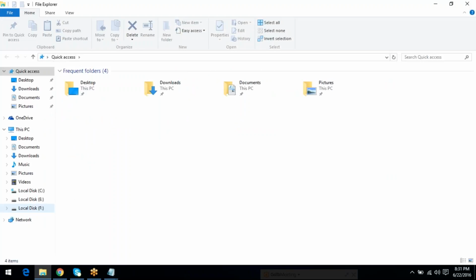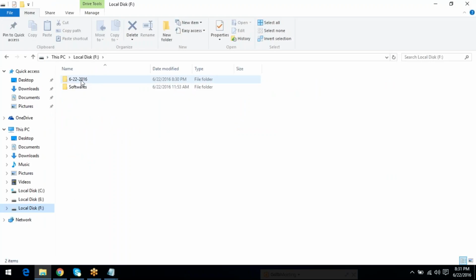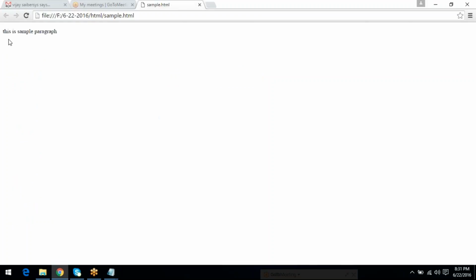Go to your drive and the HTML folder. There is the sample file. Double click on this, and you will get the output.